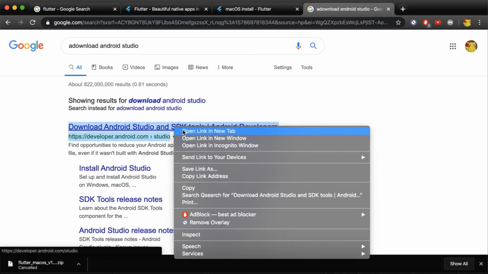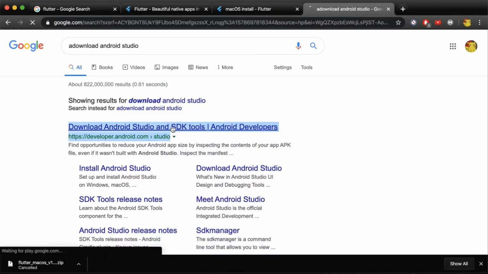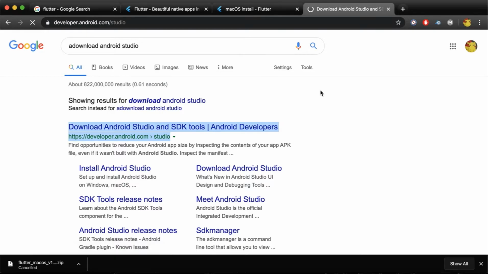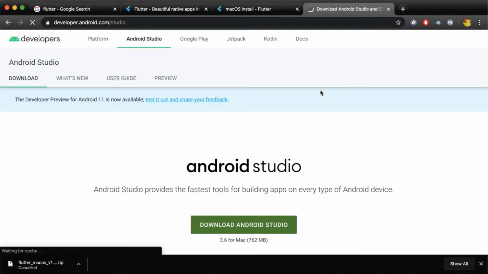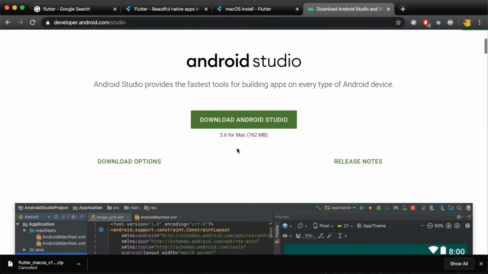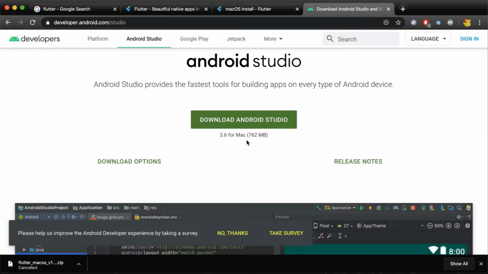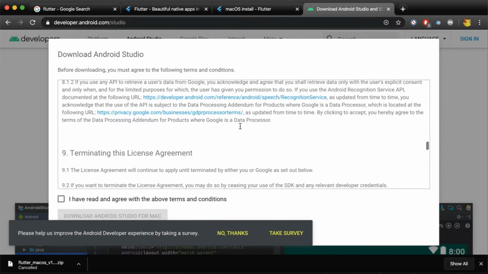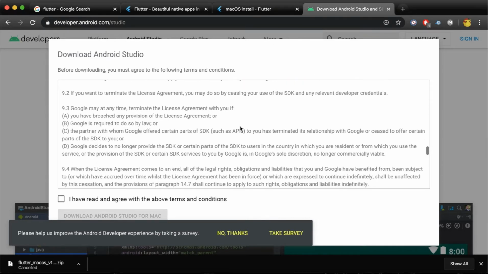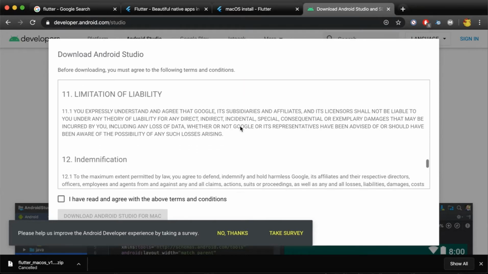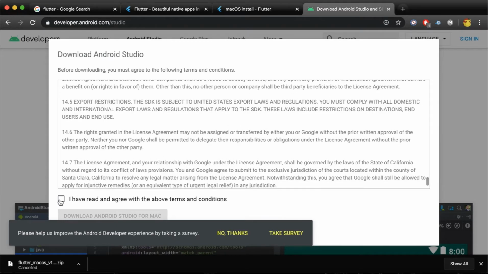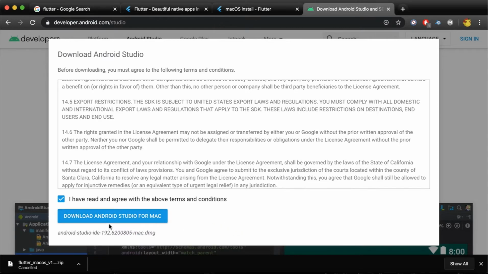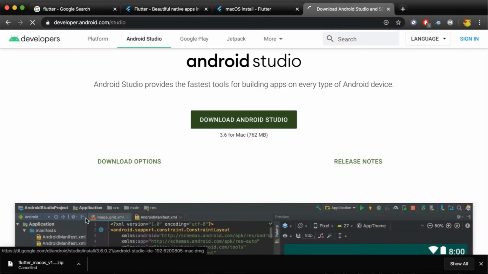So just right click it and open in a new tab, or just click on it and it's gonna open in the same tab. After it has opened, you're gonna see here that the latest version is 3.6 for Mac. So what I'm gonna do is hit download Android Studio, and these are all the terms. You can read them. I have read this, and I'm not gonna read it again. I've read the agreement, and I'm gonna click on download Android Studio for Mac.